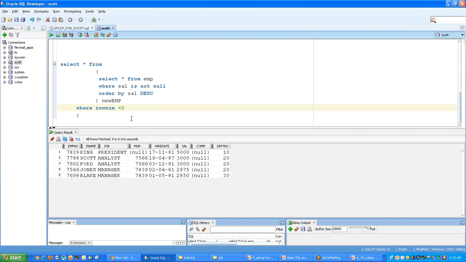Are you getting? Okay. So here using this row num we can achieve the desired functionality. The top N things, the top 5, the top 10 or something like that, those things we can achieve using this one.